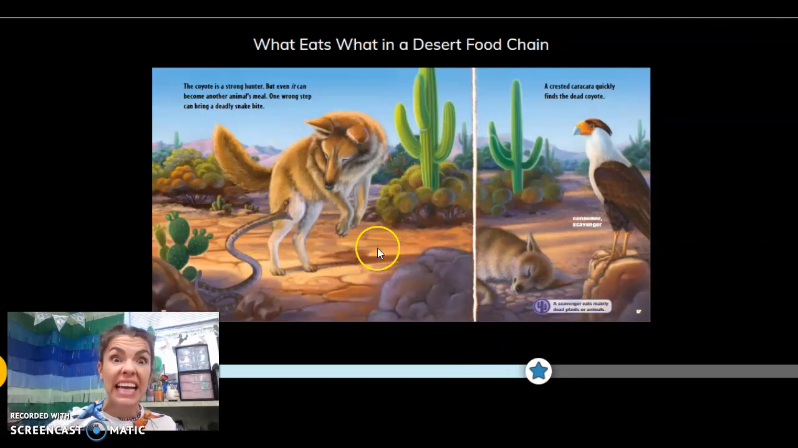A big deadly snake bite. That means one that has venom or poison in its fangs. So now it bit the coyote, but the snake didn't eat the whole coyote. Maybe he ate a little bit, but now we have this poor, sad, dead coyote body. And here comes a scavenger.